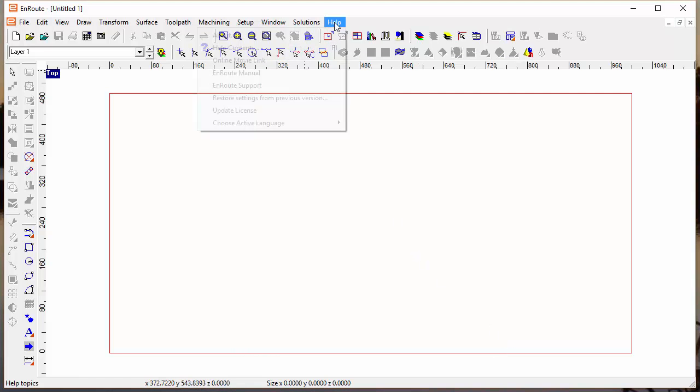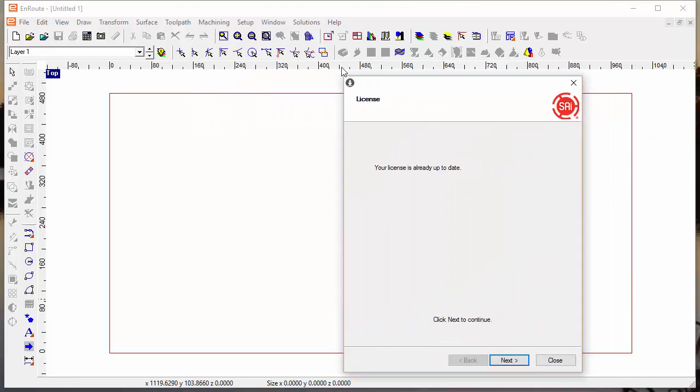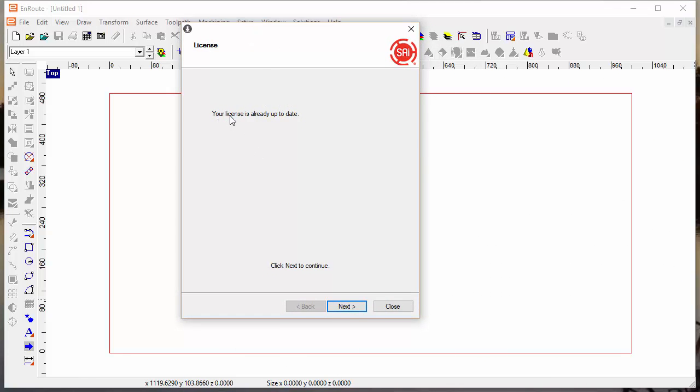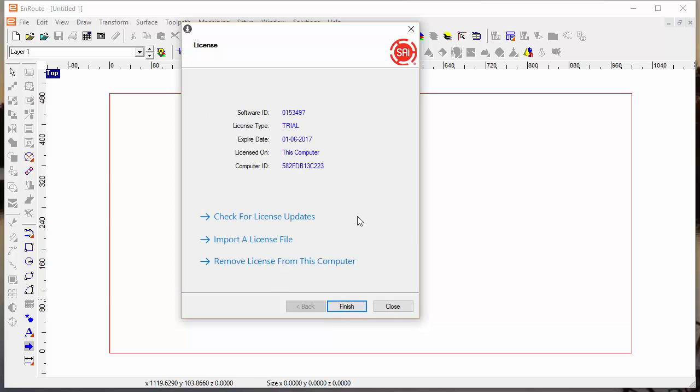If I go to update license, it brings up the license manager, and in my case it's telling me that my license is up to date. If I click on next, it gives me information about my license. Here's the number, the type of license, in this case a trial license or an NFR license. It does have an expiration date. It's tied to this computer, and there's a computer ID. This is something that the security system comes up with based on information on your hard drive and that sort of thing. But what's interesting here is that I have the option to remove the license from this computer.